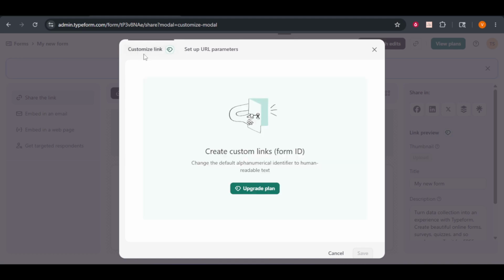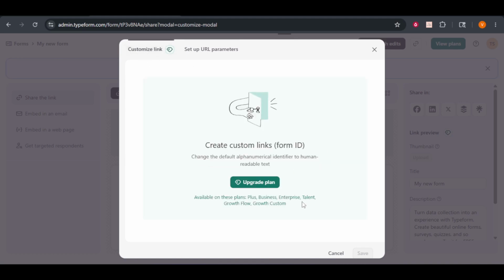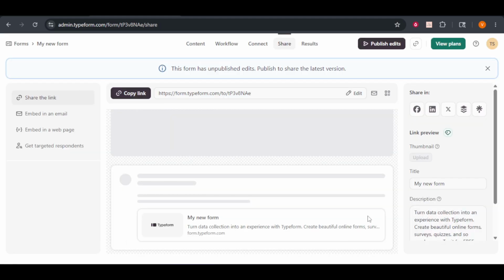Even more importantly, you can upload a custom social share image. This image is what really grabs attention in a busy social media feed, so make sure it is high quality and represents your brand well. After you have updated the text and the image, you can preview the changes right there to ensure everything looks perfect. Once you are satisfied with the new look, you can confidently share your link through social media knowing that your form will look polished and inviting.